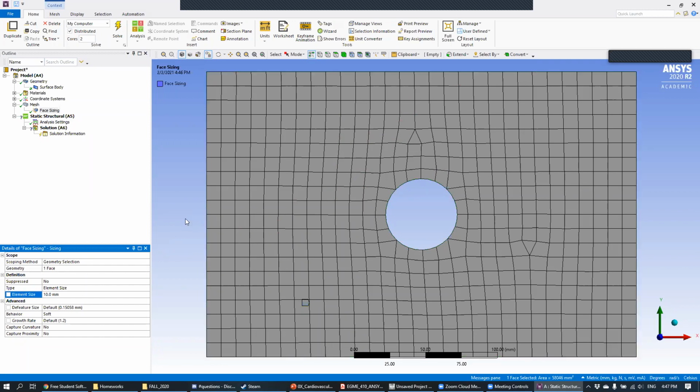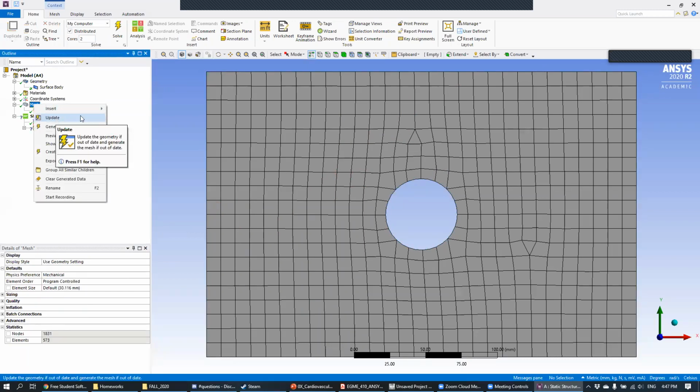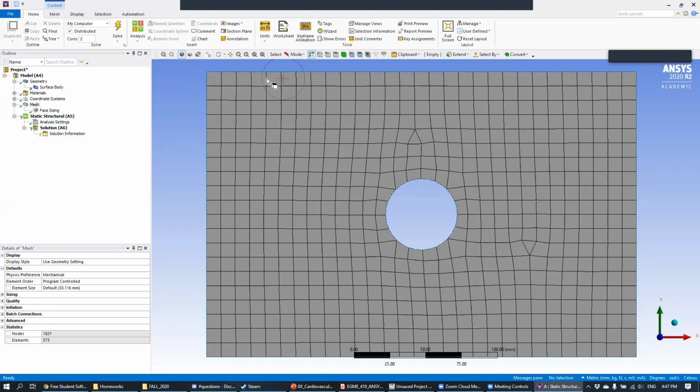I think by default it should be around 30, and you want to change this to 10. After you change it to 10, right click mesh and then click update. Then you should see the size of the elements go down. Now you should have a bunch of smaller squares instead of a few bigger ones. Okay, thank you.